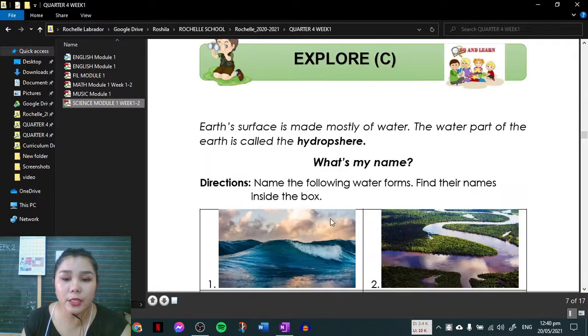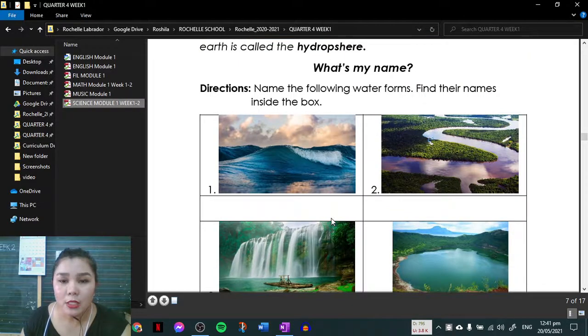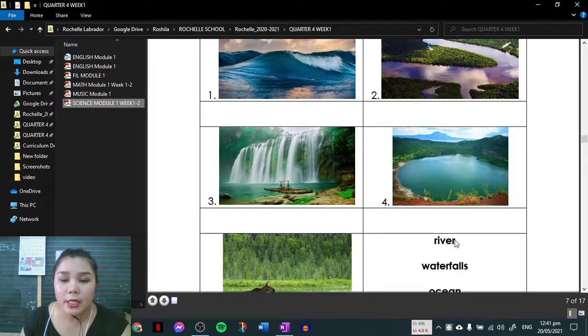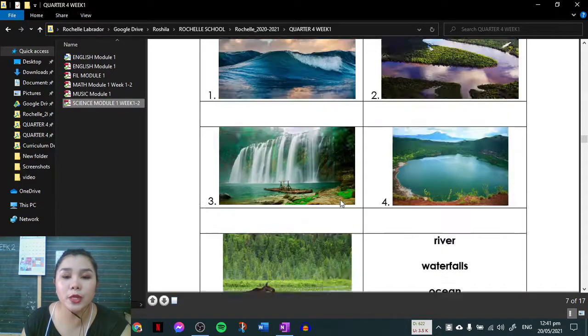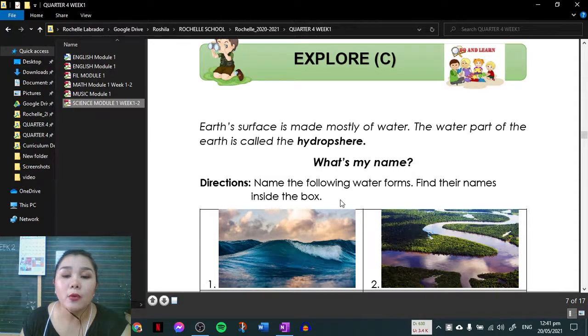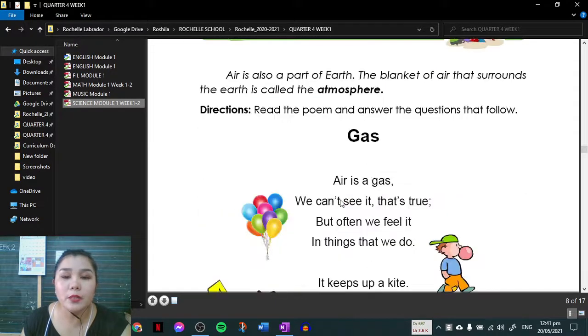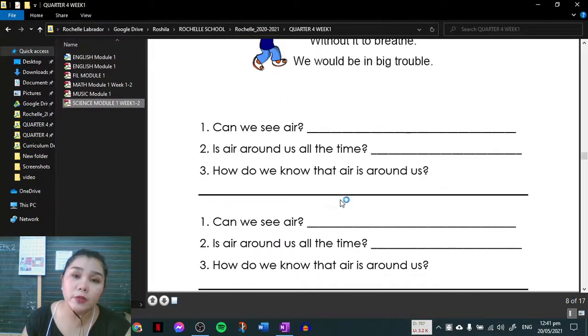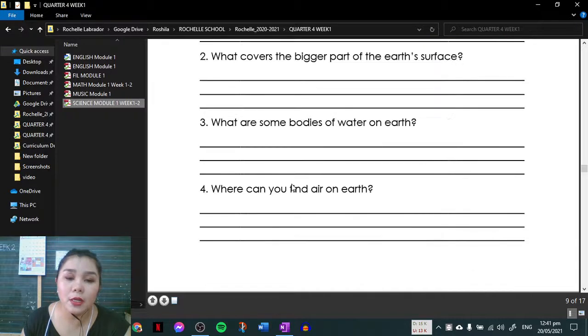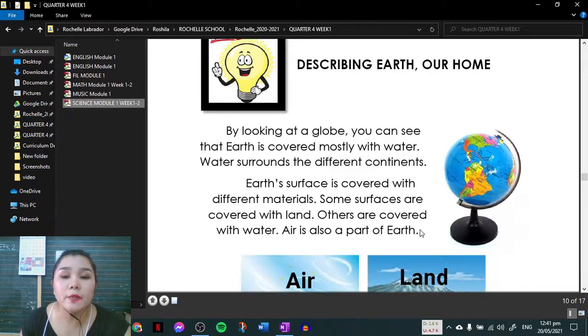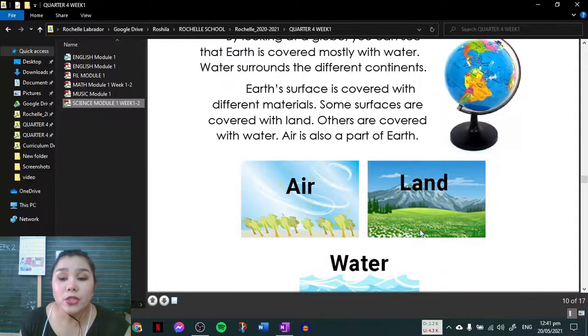For explore C naman, what's my name? So what you have to do is select from these words the term for each picture. Anong tawag sa water forms na yan. And then for explore D, we have here a poem and then some questions below. And then explain. So there are 4 questions and then write your answer on the blank provided. You may use short answers. And then this part is the discussion.